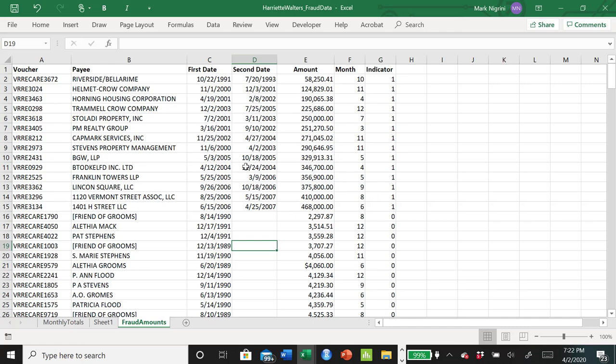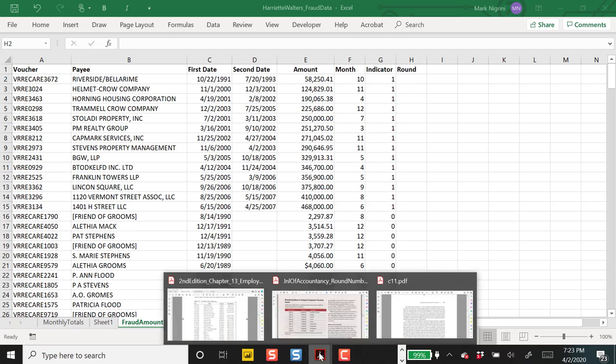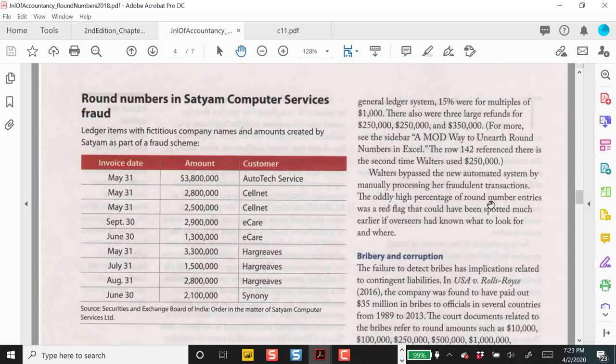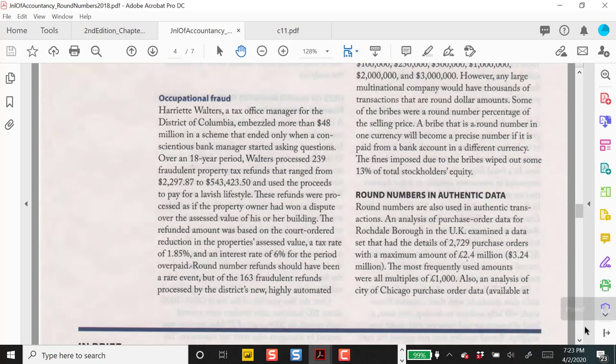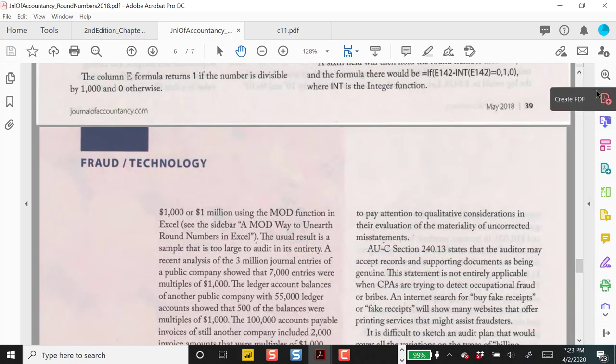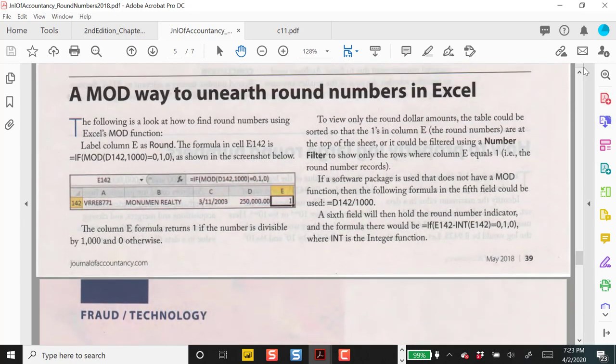Now, I want the round numbers. So what we will do is a new indicator here, round. I'm now doing number 5, identify the round numbers. If we go to the article, the round numbers in the Harriette scheme are shown on page 38, I think. Here we have a little section showing how to run the formulas, using the Harriette Walters data. So this is the formula that will work.